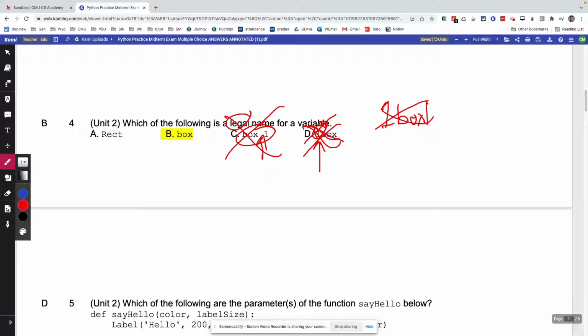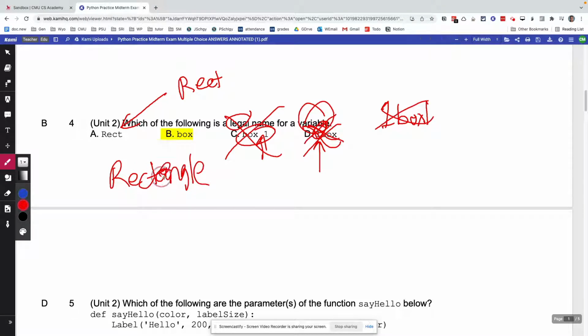A is not legal because rect is a shape command in Carnegie Mellon CS Academy. Because that's a command, you cannot name a variable with that same spelling. You could name it rectangle, spelled out as a whole word, but you cannot use RECT since that is a reserved command. Box is a perfectly good legal name for a variable. It's the answer to exercise 4.